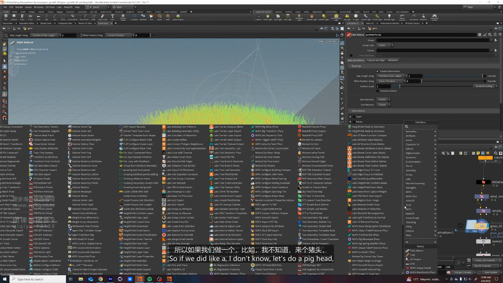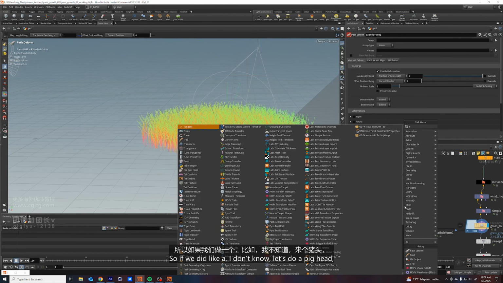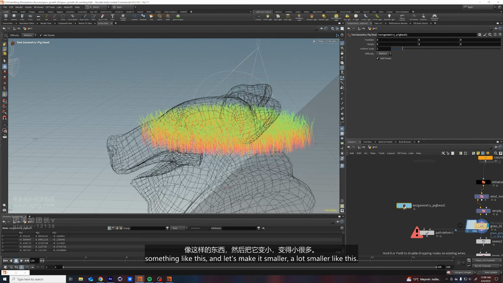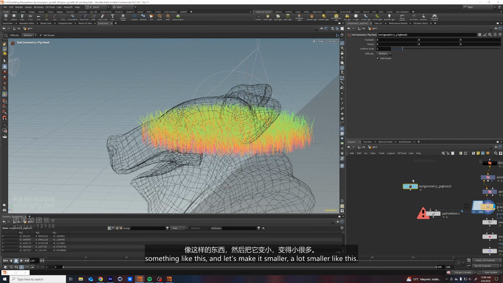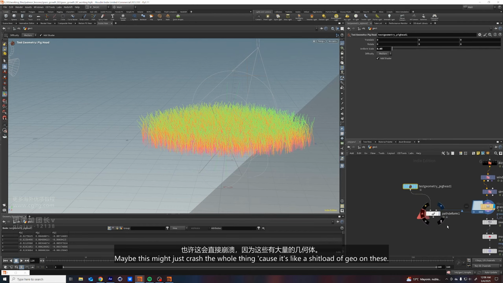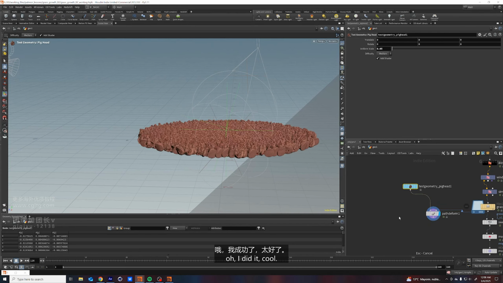So if we did, I don't know, let's do a pig head, something like this, and let's make it smaller, a lot smaller, like this. Let's see what this does. Maybe this might just crash the whole thing because it's a lot of geo on these. But if you had less pieces of grass, or if you had, oh, it did it. Cool.